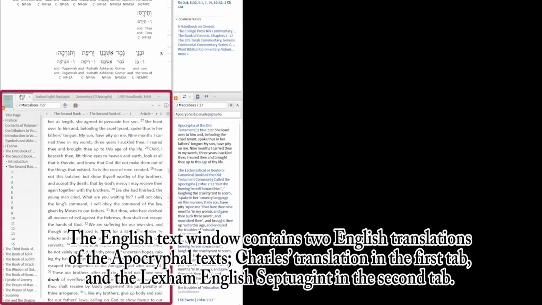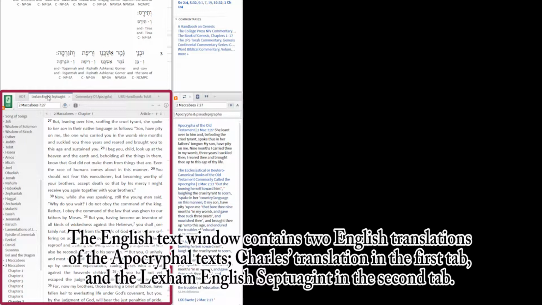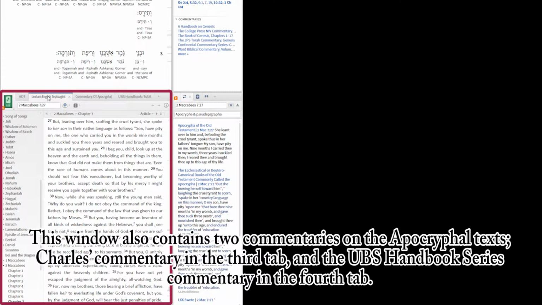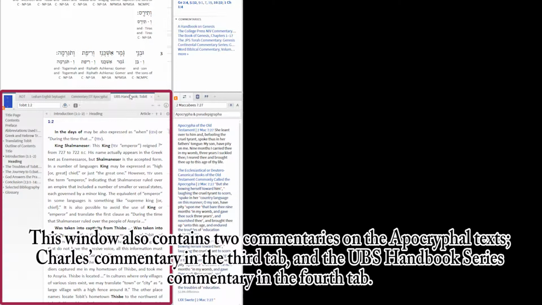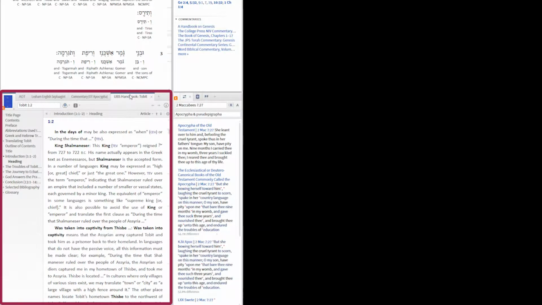The English text window contains 2 English translations of the apocryphal texts: Charles' translation in the first tab, and the Lexham English Septuagint in the second tab. This window also contains 2 commentaries on the apocryphal texts: Charles' commentary in the third tab, and the UBS Handbook Series commentary in the fourth tab.